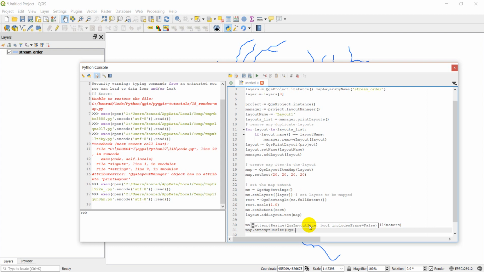Okay, and then we're going to do map dot attempt resize, and we do the same thing here. So this is going to be a QGIS layout size this time. We're going to do this in millimeters again. So I'm going to make this, well, it's kind of a squarish one. So let's say 180 by 180 millimeters, and then QGIS unit types dot layout millimeters.